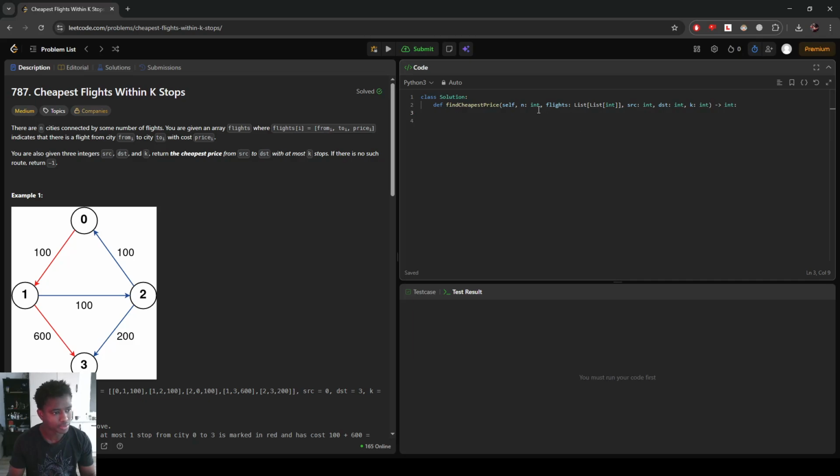Hello guys, today we're going to be solving Cheapest Flights Within K Stops. This question basically gives you an array. I think the array contains from, to, and price, so it will be like an edge: where it goes to and how much it costs to go there. I think the nodes always go from 0 to n, so it's always in ascending order.